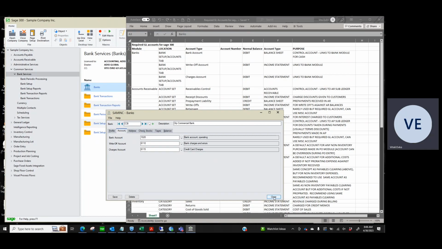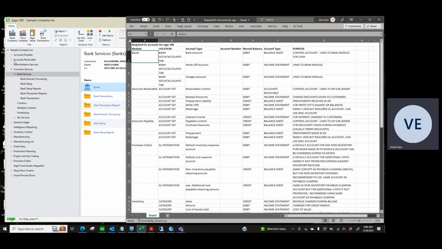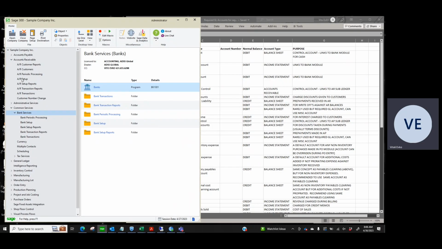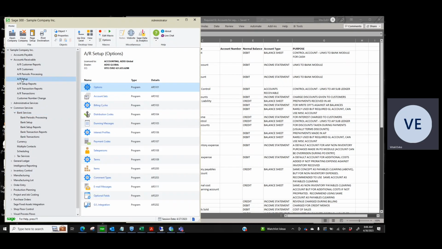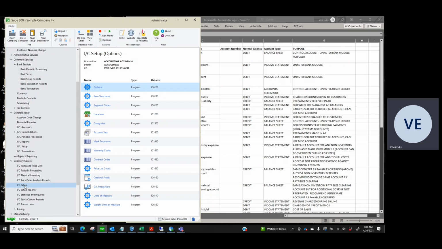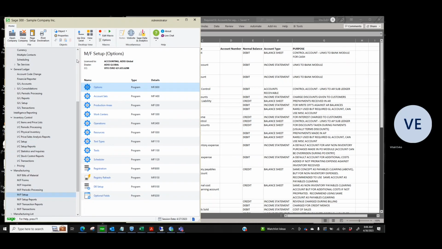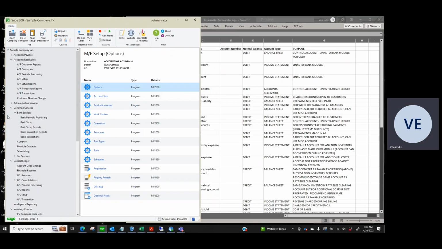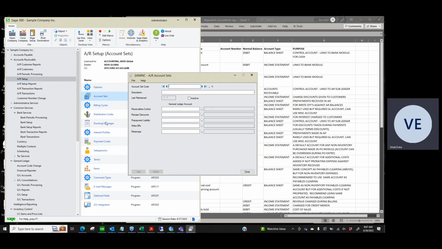The next area is with regards to accounts receivable. Now within accounts receivable, there is a folder called AR Setup. And by the way, in every single module, there is a setup folder. So if I scroll through here, you're going to see for every single module, there is a corresponding setup folder. In the AR setup, there is an icon here called account sets. Let's talk a little bit about what the account sets do.